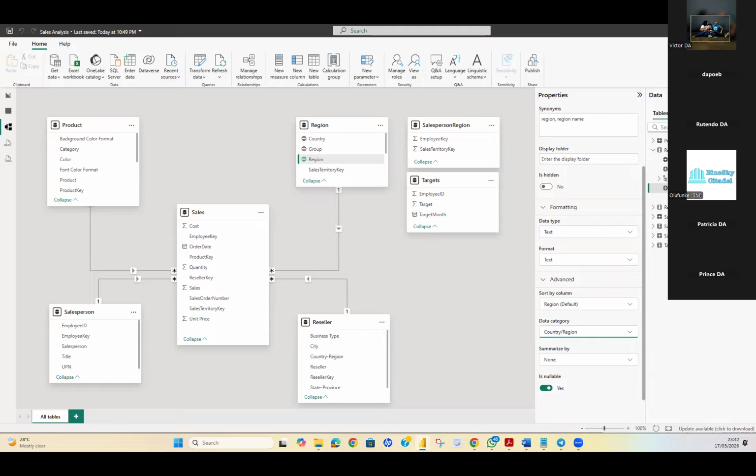So data categorization can provide hints to the report designer. In this case, categorizing the column as a country or region provides more accurate information to Power BI when it renders a map visualization. So all the things you are doing, when it comes to map visualization, it's going to be useful there. Okay, now let's configure our reseller table.